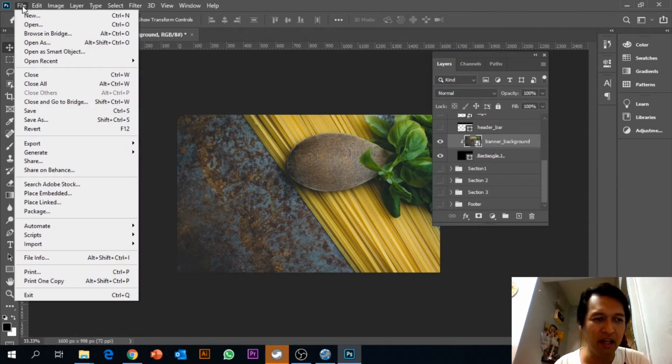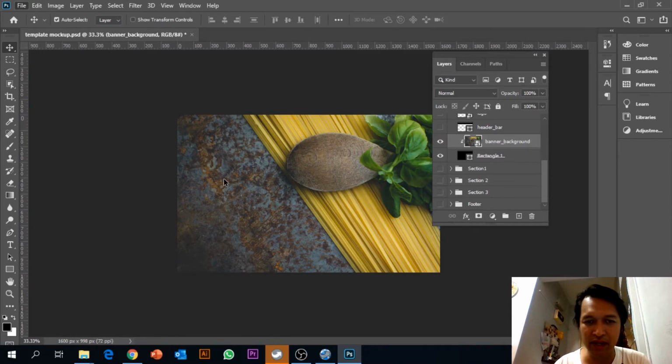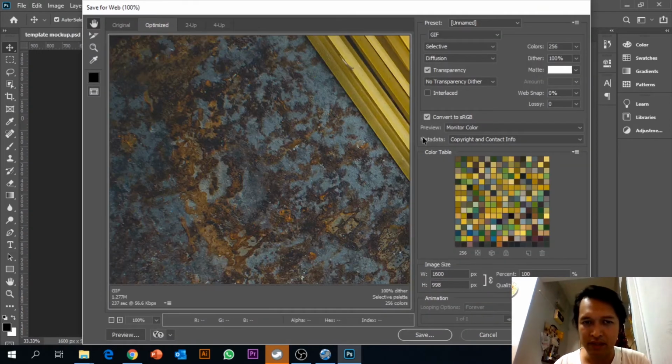Go to File, Export, Save for Web Legacy. Since this image is going to be used for the web, this option is much more suitable. Save for Web Legacy, and save as JPEG.